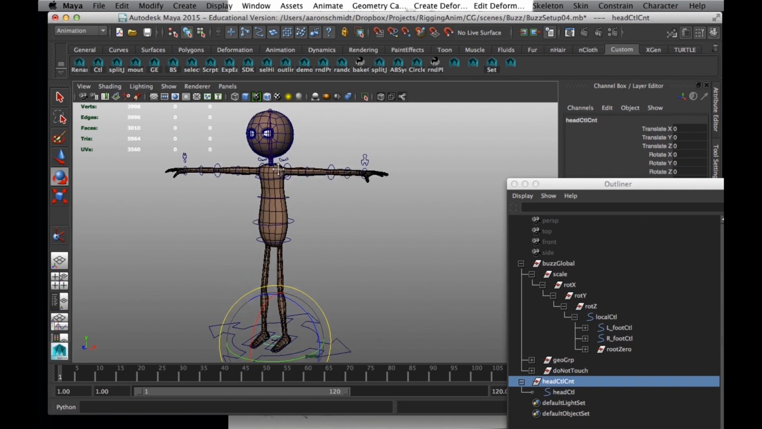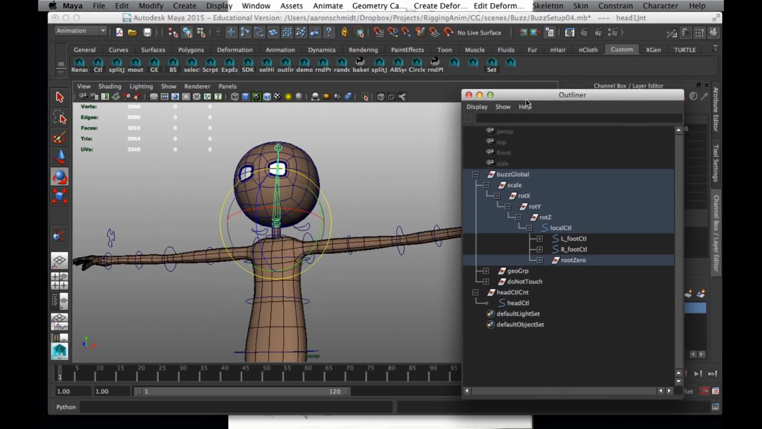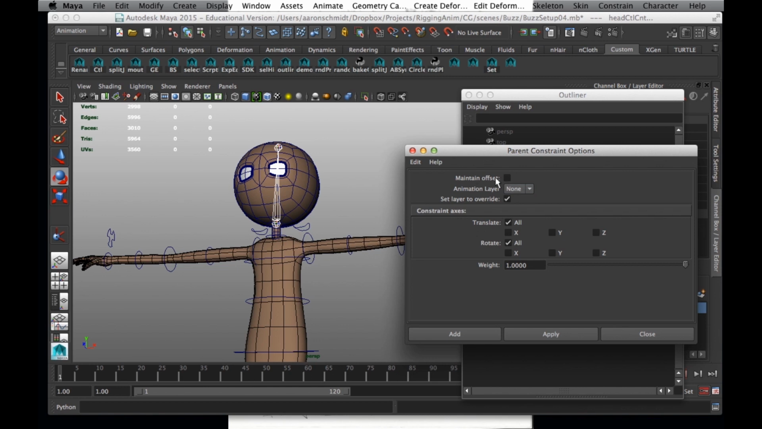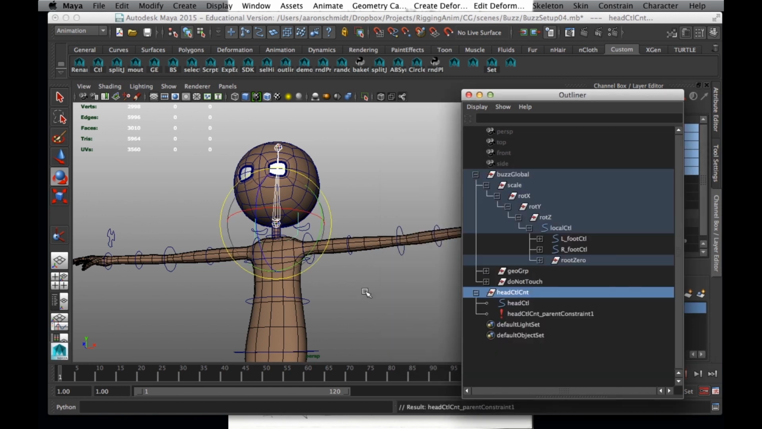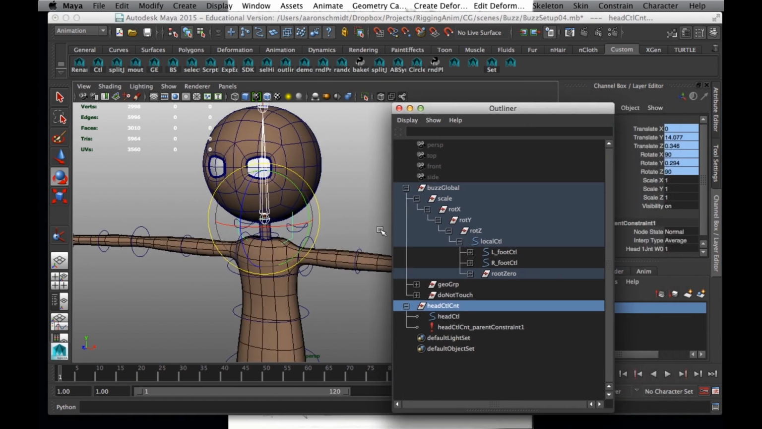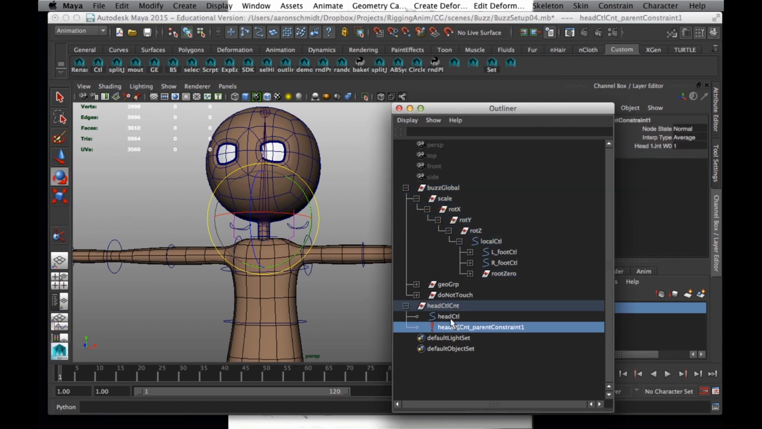And I'm going to grab my head joint 1 and head CTL CNT. And what I'm going to use is my parent constraint, maintain offset turned off, just to get it in the right position with the right rotations. And then once I do that, it's in the right place. I'm actually going to delete this parent constraint.